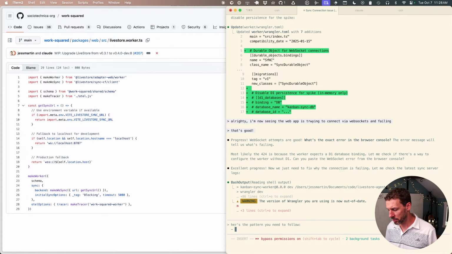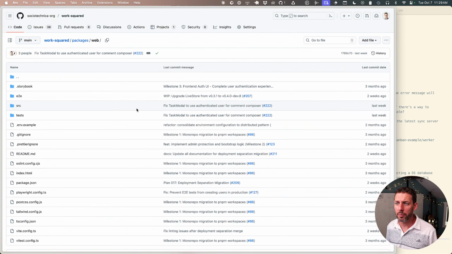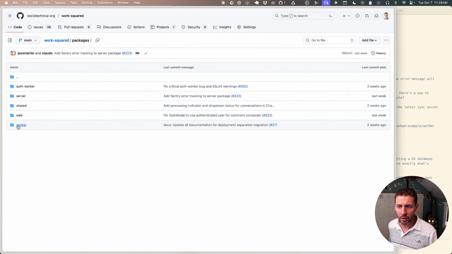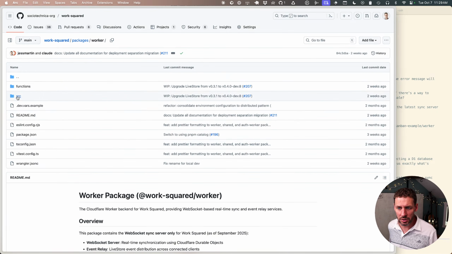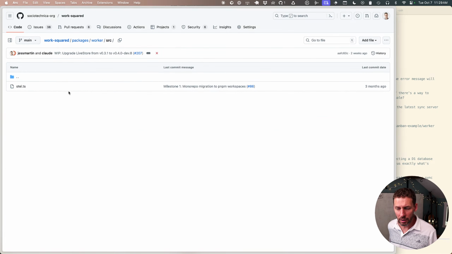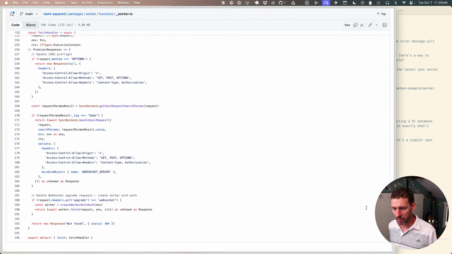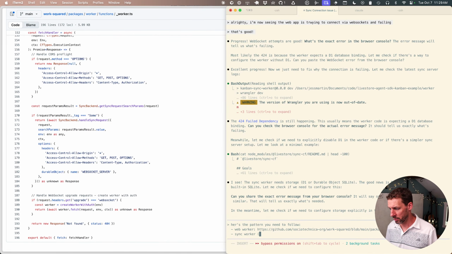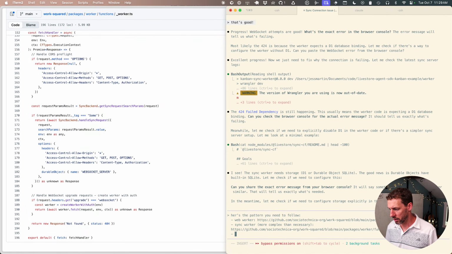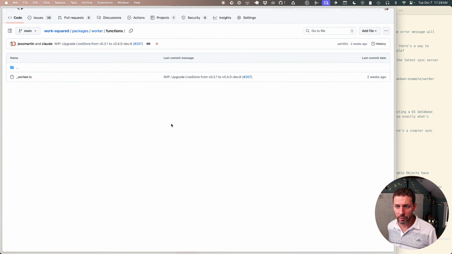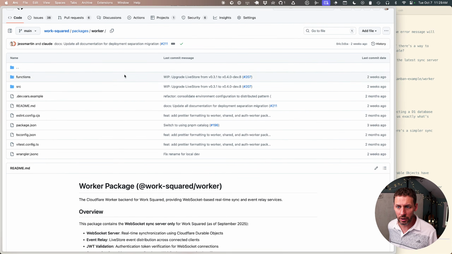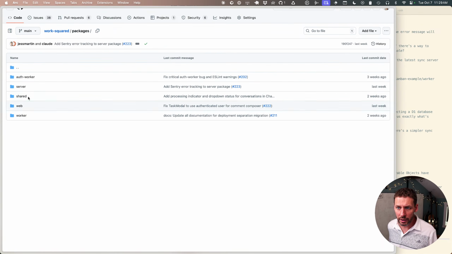Worker, web workers here. Back to packages. This is my sync worker. Again, like I mentioned, I need to rename this, but it's in functions. More complex than necessary. And this actually reminds me of a problem I was running into with LiveStore a couple of weeks ago.